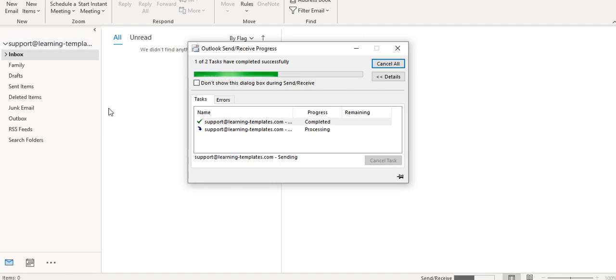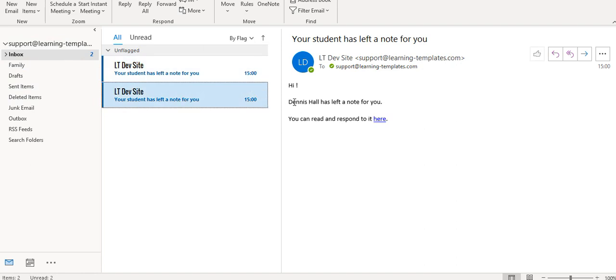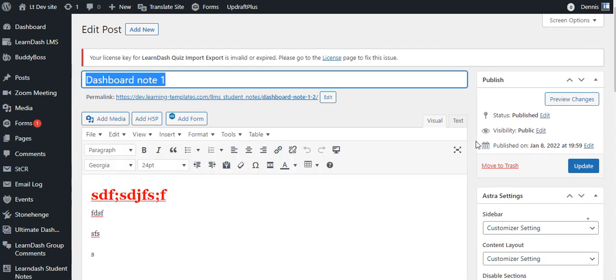Let's check the email. And it says here, there are 2 emails, one for each note. So, hi, Dennis Hall left a note for you. You can read it and respond to it here. So as an instructor, I log in and I'm sent directly to the dashboard note 1, which was the note.